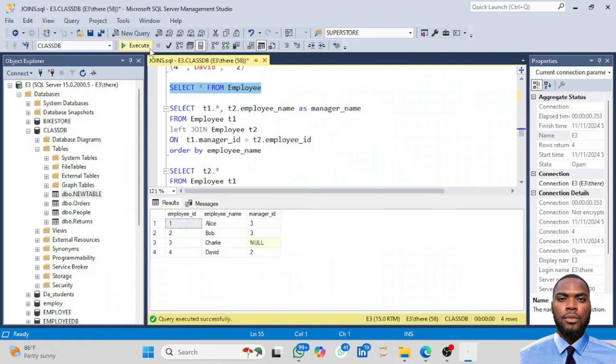Okay, this is what we are doing now. By using a self join, we are making duplicates of this table, copying this table into two. So look at the query now. This means the employee table, and you give it a nickname. Microsoft SQL Server can allow you to write it like that.